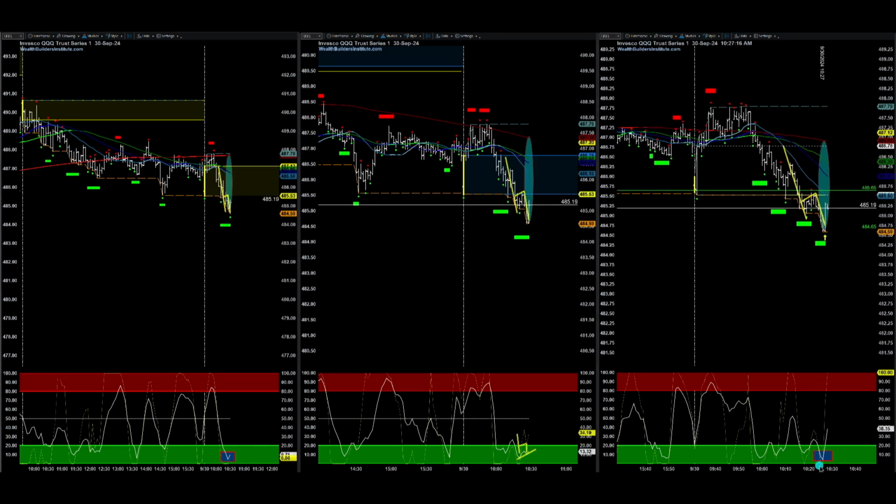H pattern, wide state, oscillator agreement. H pattern, wide state, H pattern. H pattern, wide state, oscillator agreement.